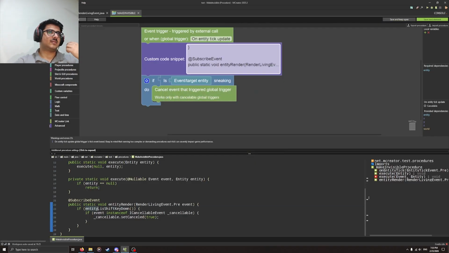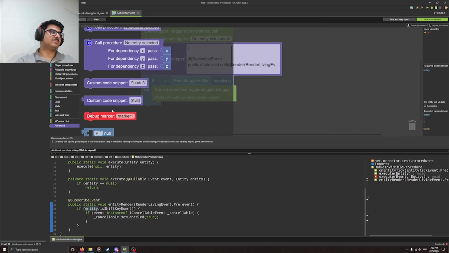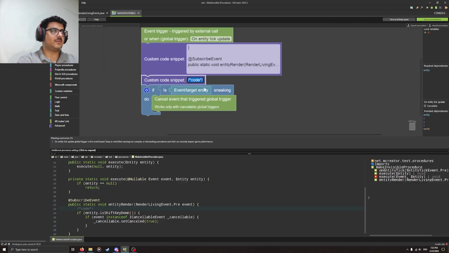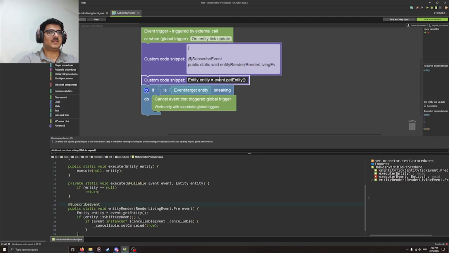So how are we gonna make it be able to access it? You go back to this code snippet. Actually, I'm gonna make this more readable and split it into two code snippets. So what I'm gonna do is type in Entity with a capital in the beginning, and then entity with a small letter, the same as the name down here. Then you just equal event dot get entity, open and close parentheses, and then a semicolon. What this does is go to the event that got triggered and try to get the entity it has. When it gets it, it stores it in the entity variable, a local variable.